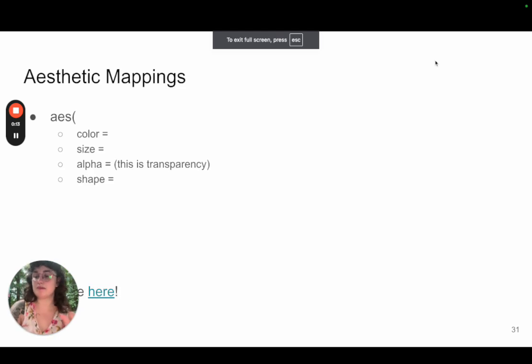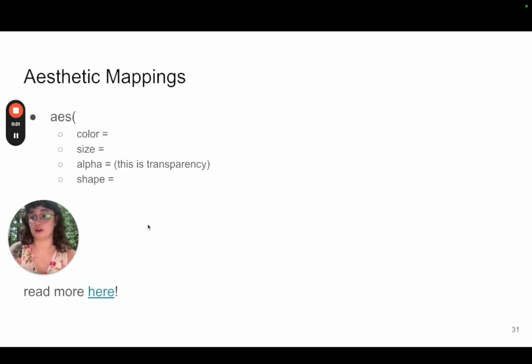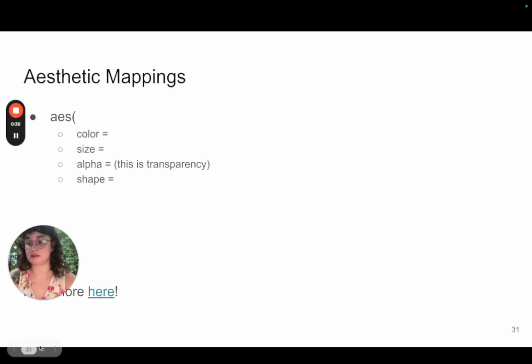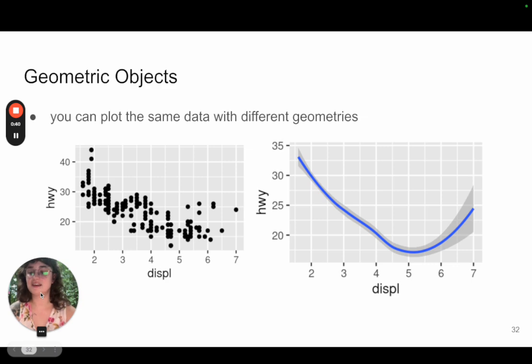Here's a bit more information about the aesthetic mappings and the geometric objects. For aesthetic mappings, you've seen that we've gone over color, size, alpha, and shape. There's also a bunch more. I've hyperlinked in here a source with other things that you can play with for your aesthetic mappings. And then when it comes to geometric objects, you can plot the same data with different geometries.